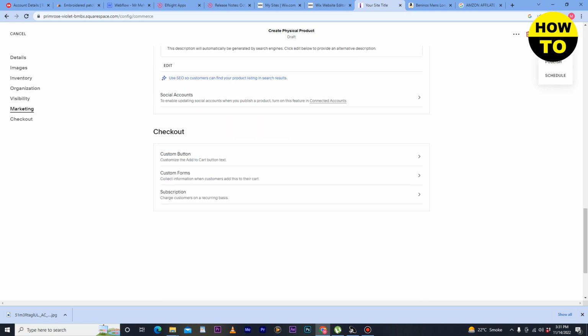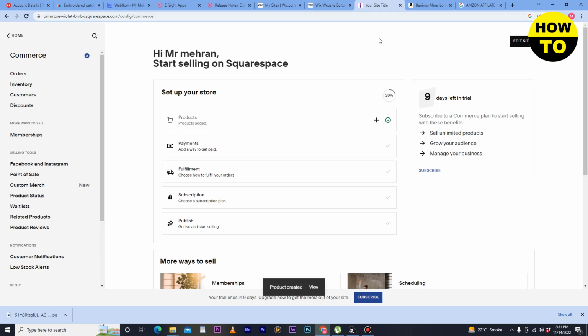Simply click on save button. So in this way you can easily add affiliate links to your Squarespace website.